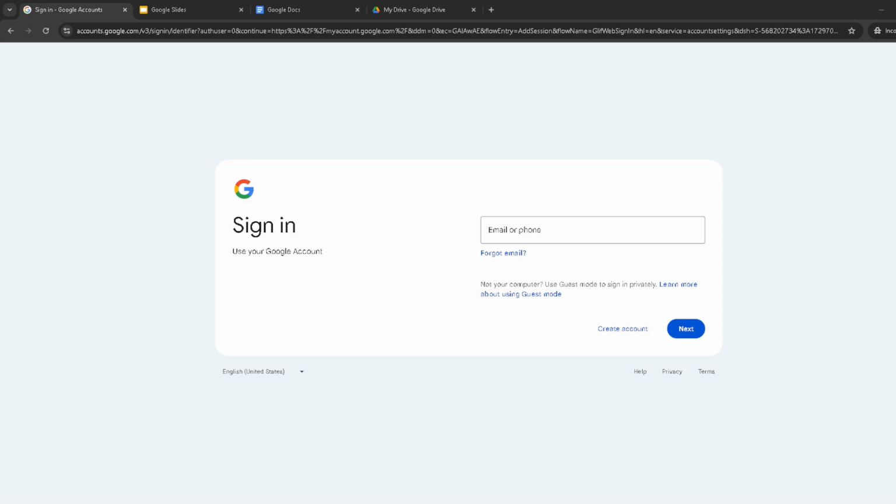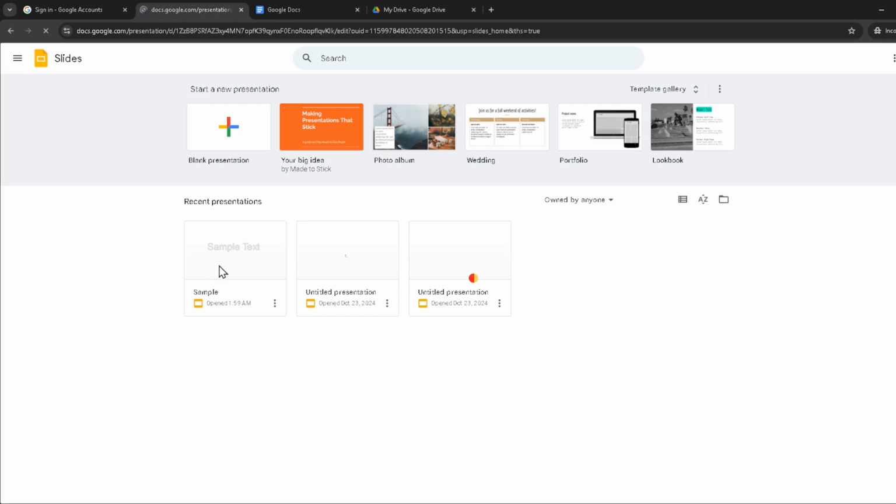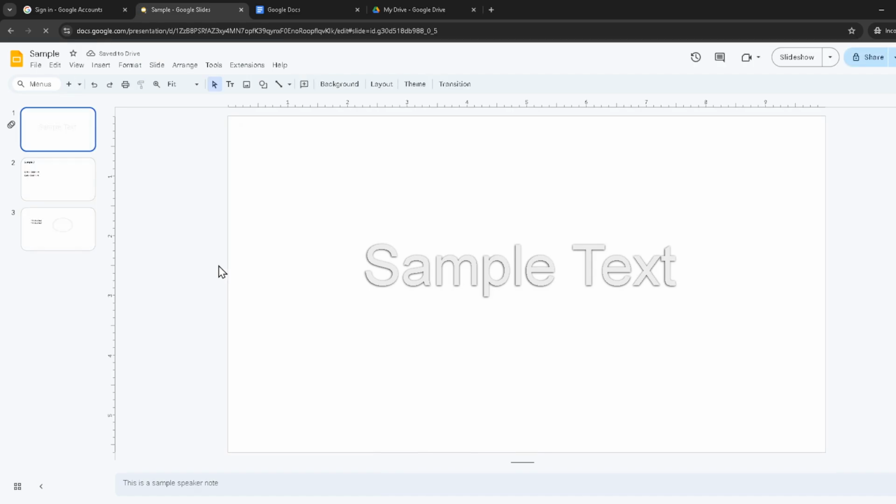Next, navigate to the Google Slides document you're working on. It could be one you've previously created or a new presentation you're starting from scratch. Either way, click on the specific slide within your presentation where you wish to add or modify a transparent shape. Once you're on the desired slide, click on the shape you want to make transparent.